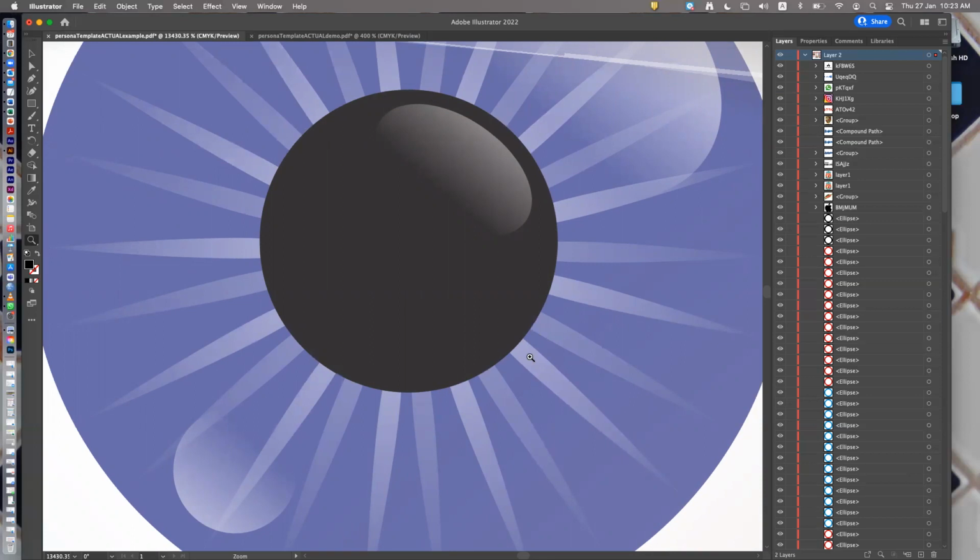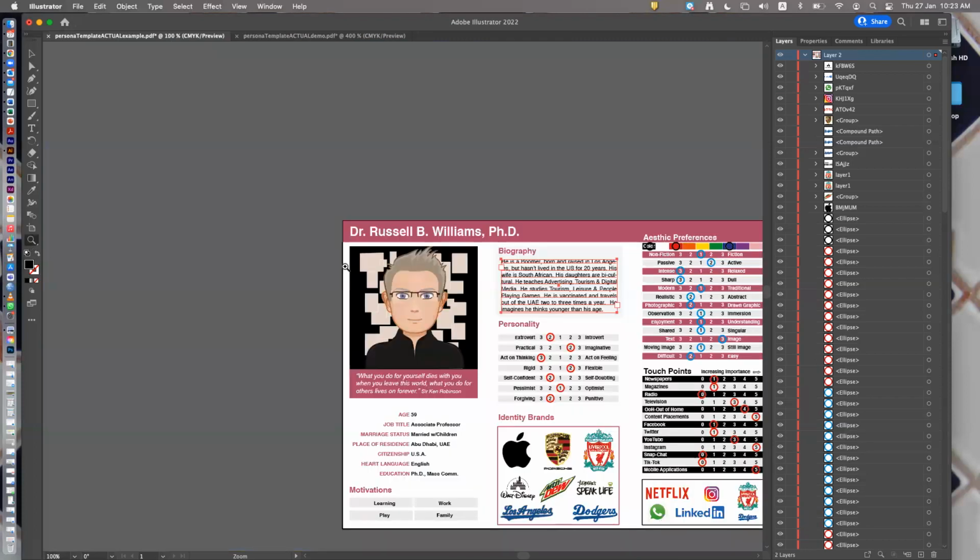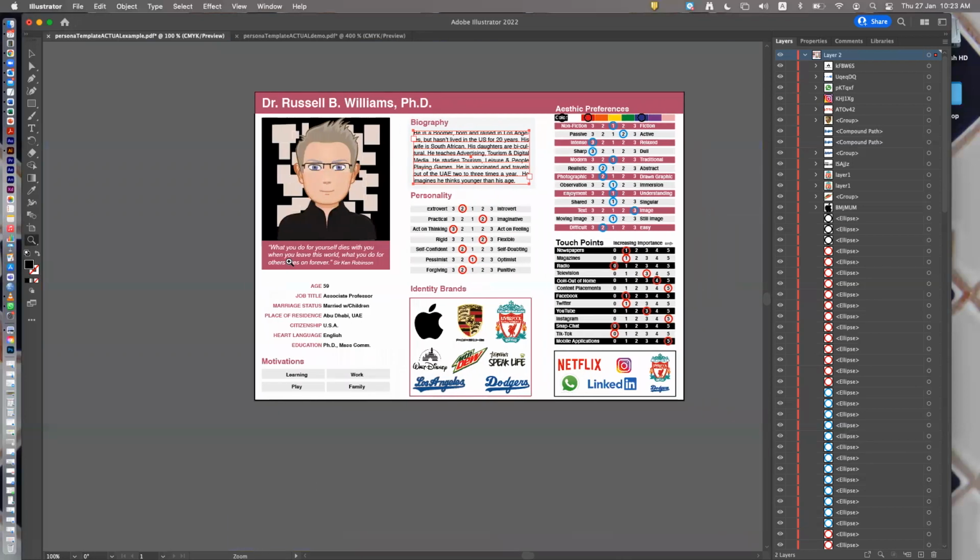So virtually, it's infinitely sized because it's based on math, it's based on vectors, not on actual pictures. You're creating the pictures, okay? And if I want to take this back to normal, 100%, because right now this tells us we're on 13,000%. That says we're on 13,450.35%. Okay, if I want to go back to normal, I double click and there I'm back to normal.